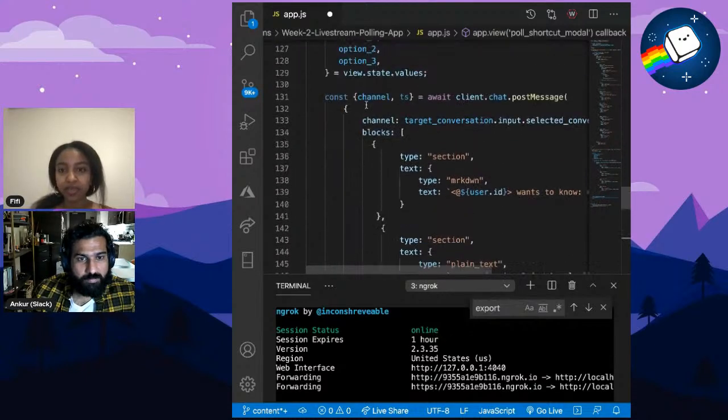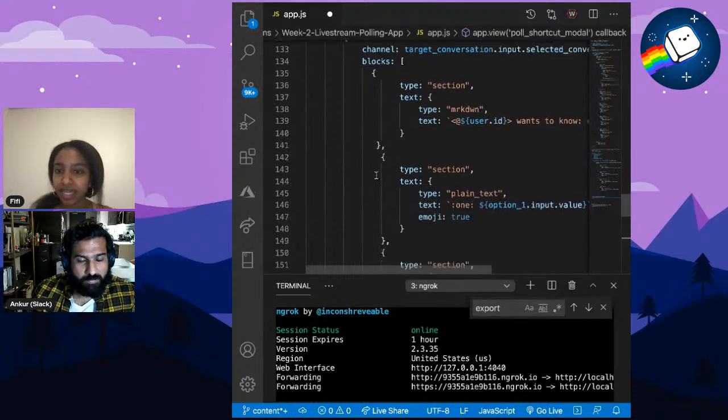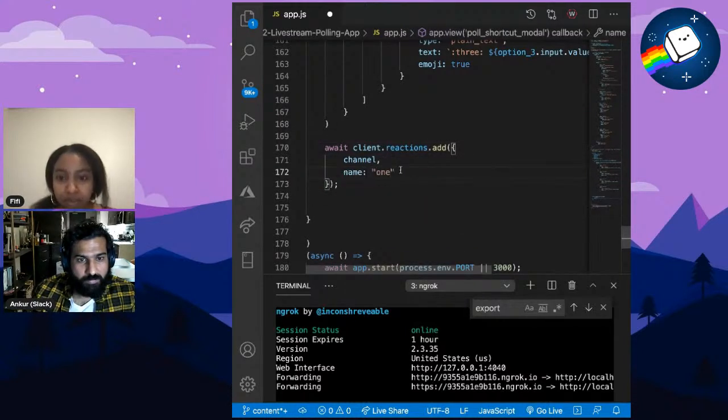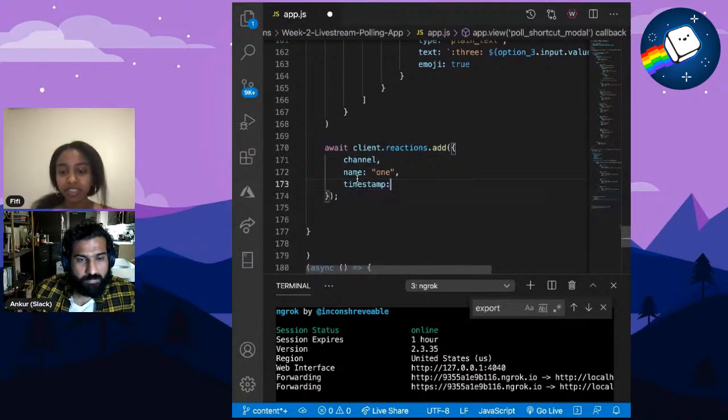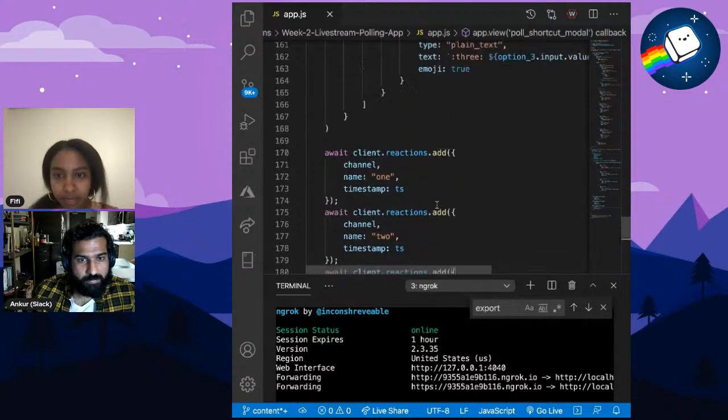So we want to get this information. Remember that we got all of this from posting the message, so we're going to use that data again to specify what we're waiting for. We're going to do that, and then the name, which would be 1 for option 1, and then the timestamp, which is the other piece of information that we got. And then we'd copy and paste these for the other two. Okay, so that should pretty much be it.